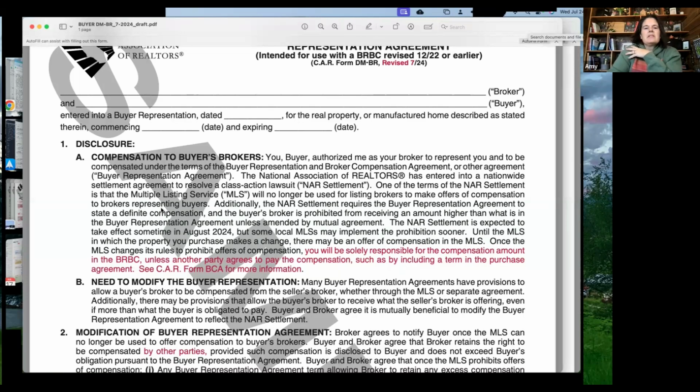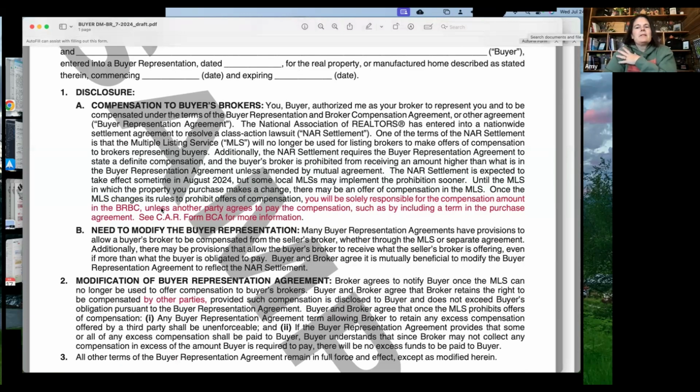Section 1 is disclosure, compensation to buyer brokers. You, buyer, authorize me as your broker to represent you and be compensated under the terms of the buyer representation agreement. The National Association of Realtors has entered into a nationwide settlement agreement to resolve class action lawsuits. One of the terms of the settlement is that the MLS will no longer be used for listing brokers to make offers of compensation to brokers representing buyers. Additionally, the NAR settlement requires a buyer representation agreement to state a definite compensation, and the buyer's broker is prohibited from receiving an amount higher than what is in the buyer representation agreement unless amended by mutual agreement. We would do that with the modification of terms form.